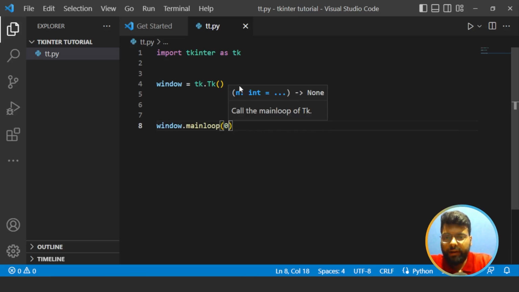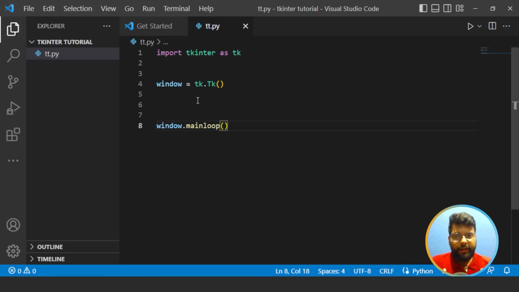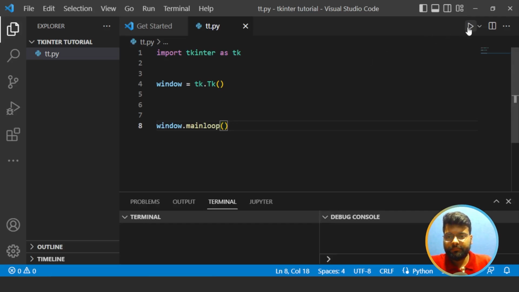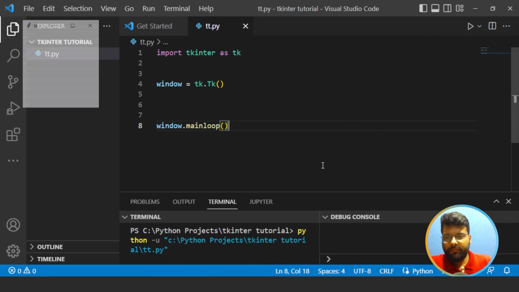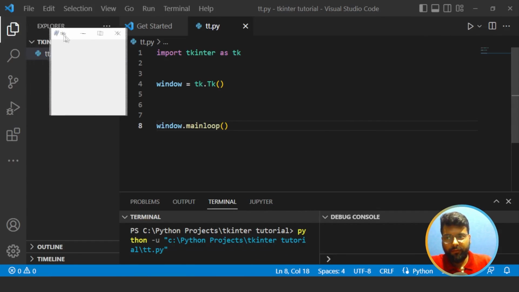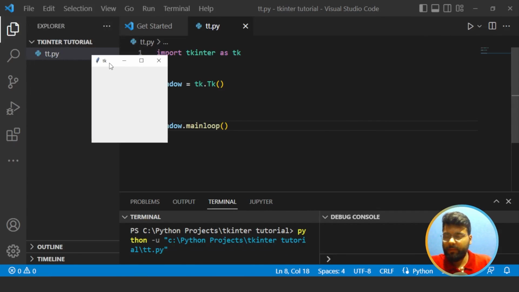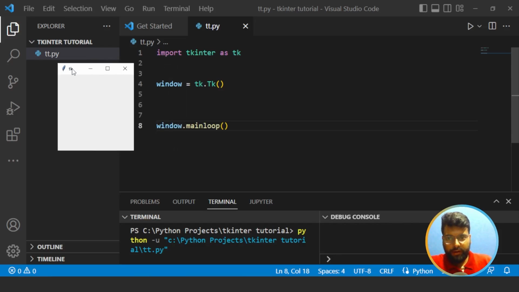Now when we write window.mainloop, it will repeat the loop, and when we add widgets in it, it will keep on repeating and it will show you the window with all the widgets. So first we'll save this file and run it. You can see that we have the Tkinter window here. So this is how you create a Tkinter window.